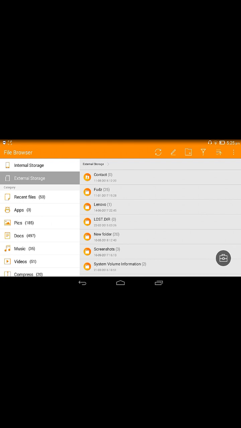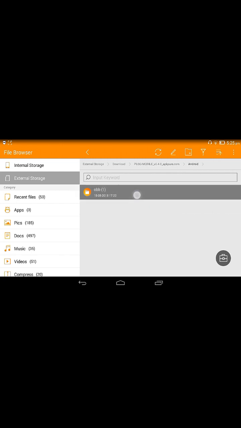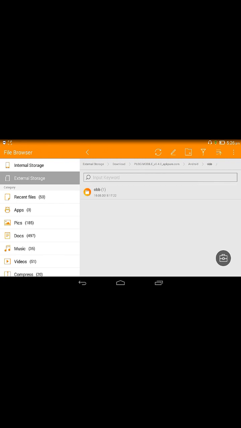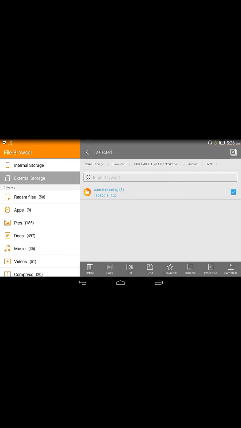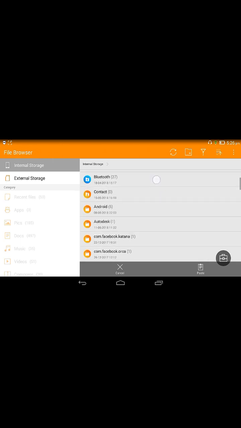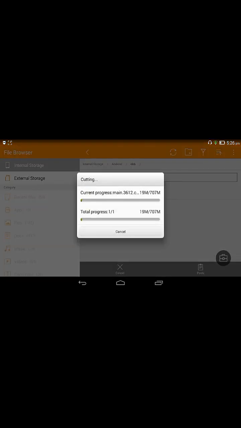What happened? Okay, so let me do that again. So just open this, copy this or cut it, and move it to the Android folder of your internal storage, into the OBB folder, and paste it. This will again take some more time.